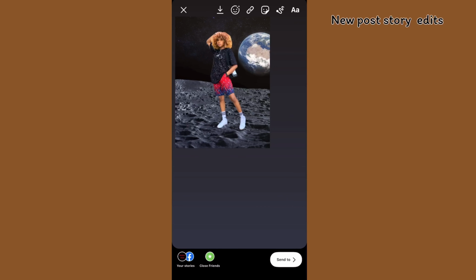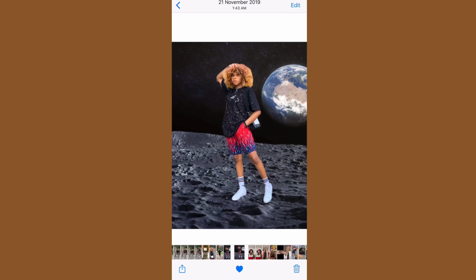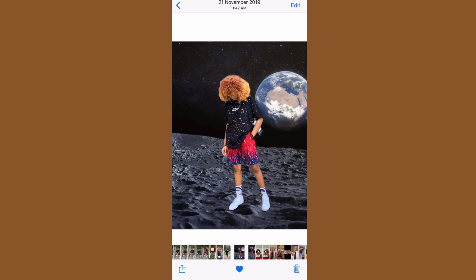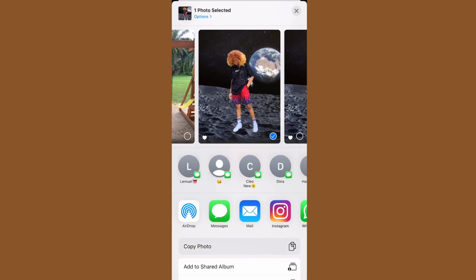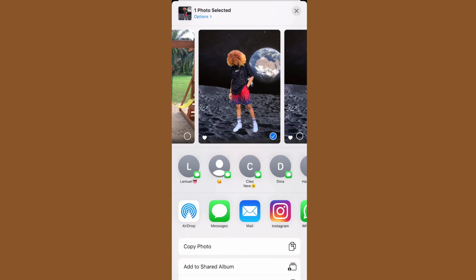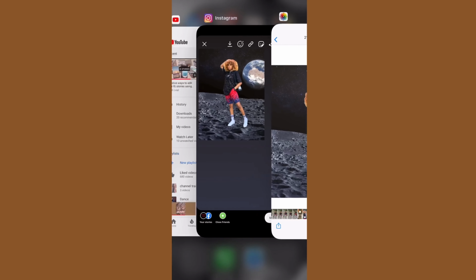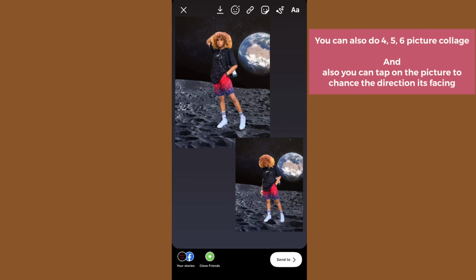Okay guys, so to create your Instagram story collage, you're gonna need to head over to your photo gallery and copy the picture you want to put on your story. It has to be copied and your Instagram has to be minimized, so you just slide to where you have your Instagram. Immediately you copy the picture because it pops up immediately.